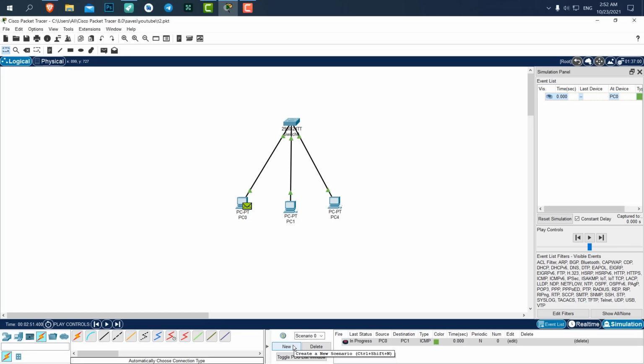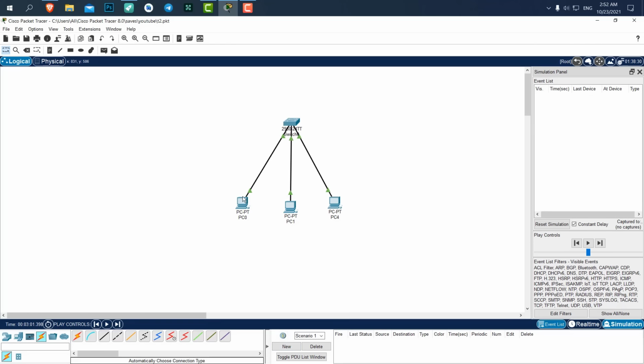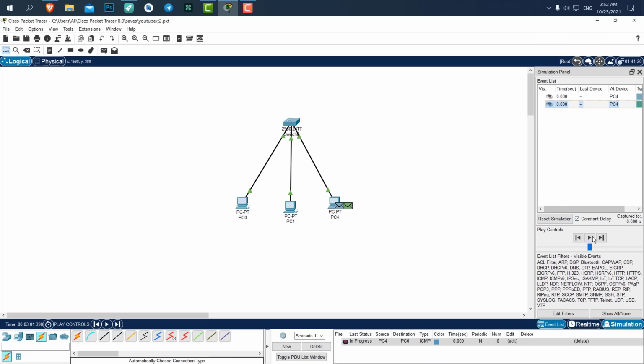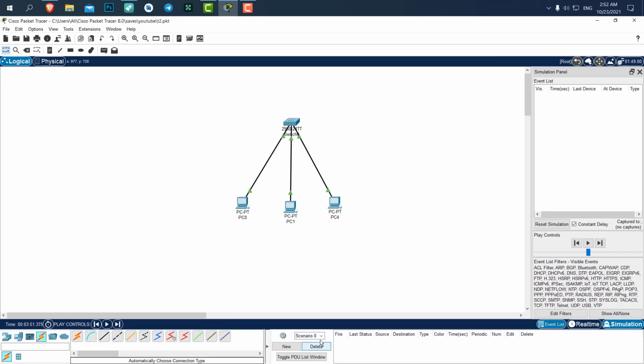We can also create new scenarios, like in these scenarios I'm gonna send from PC4 to PC0, and when I send it, you can see this scenario is working perfectly, and we have scenario 0 now and scenario 1. So this is how we can create multiple scenarios. Let's just delete both of them.